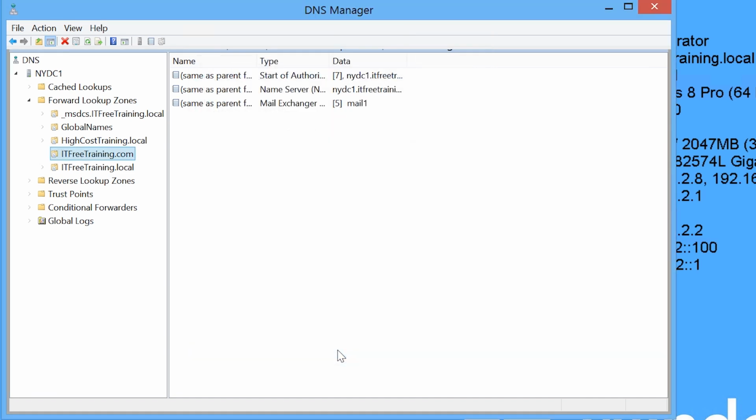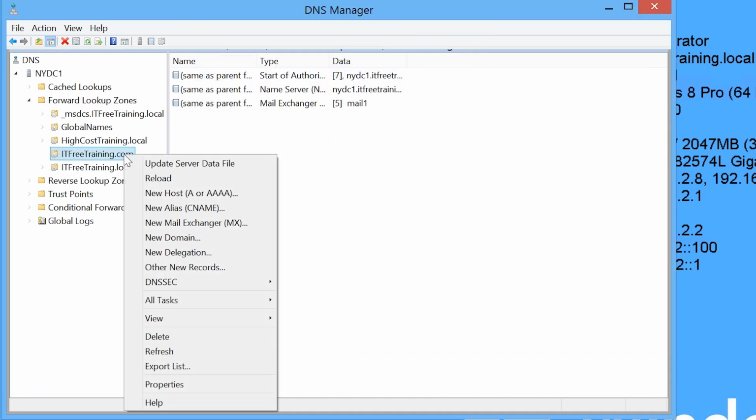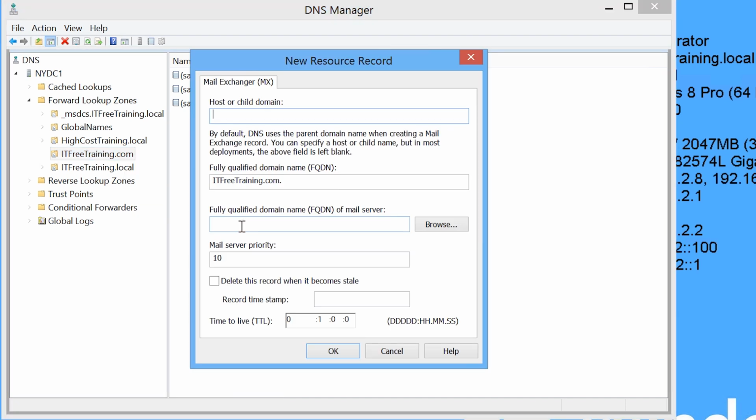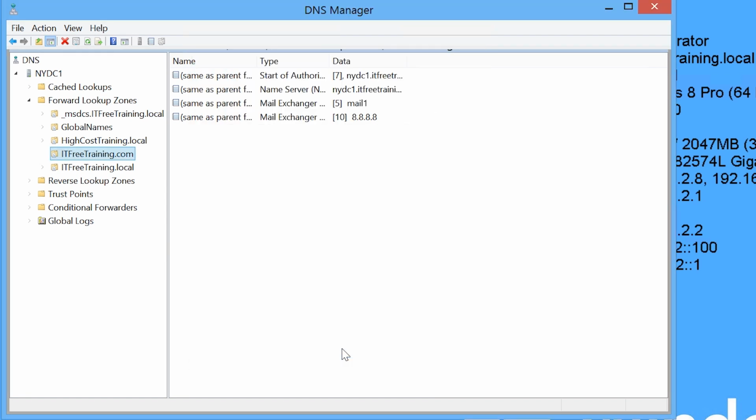Once the MX record has been created, the next step that I will do is create the next MX record using the same process. Notice that for the fully qualified domain name, I can also use an IP address. In this case, I have used a Google IP address as I don't have an email server set up at present. I will leave the priority on the default of 10 and create the DNS record.